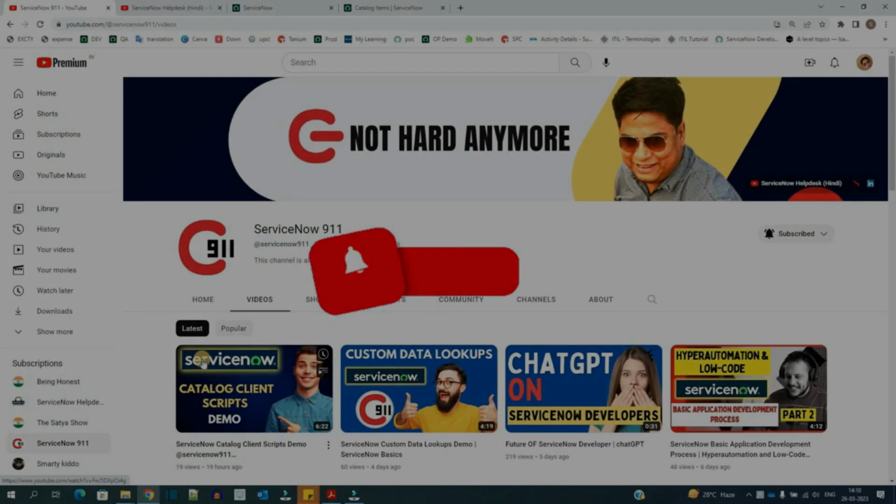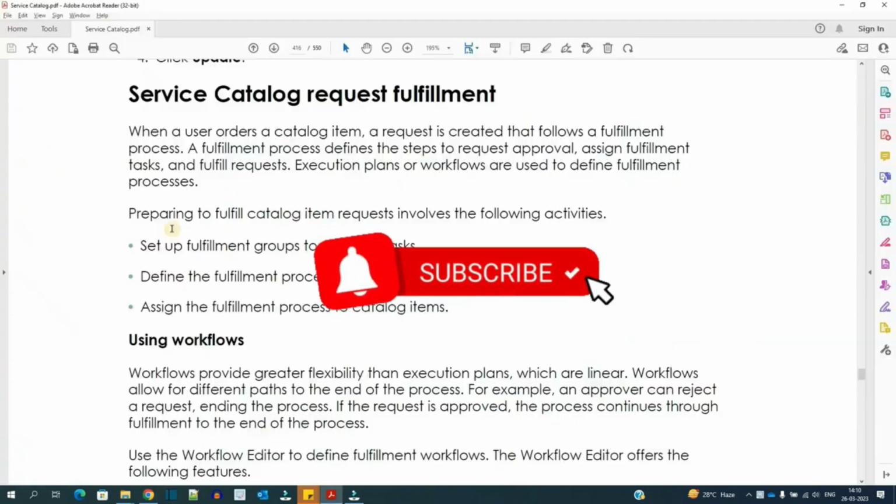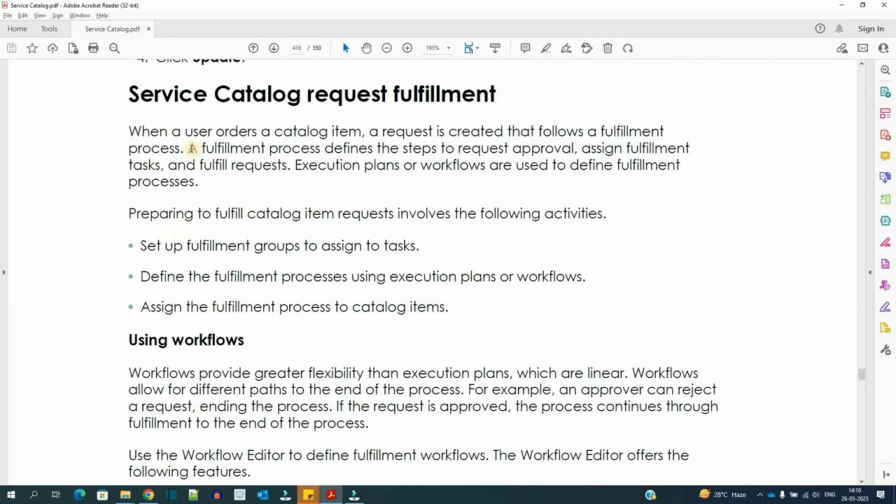Today we discuss request fulfillment. This is the final part of service catalog. So what is this request fulfillment process? It is a process that defines the steps to request approval, assign fulfillment tasks, and fulfill the request. So in this we have a sequence of steps which will be followed and completed to get the request complete. And to do so we have two options: either go for execution plan or workflow.